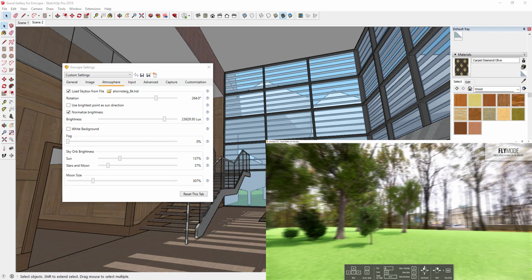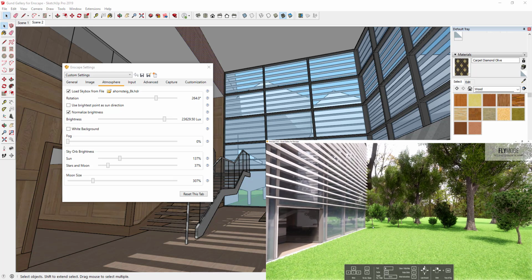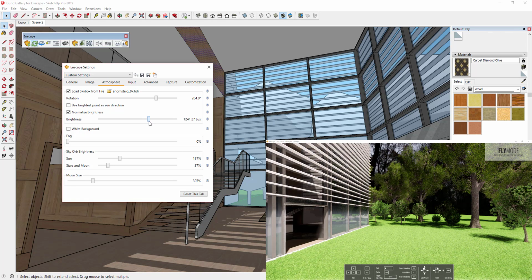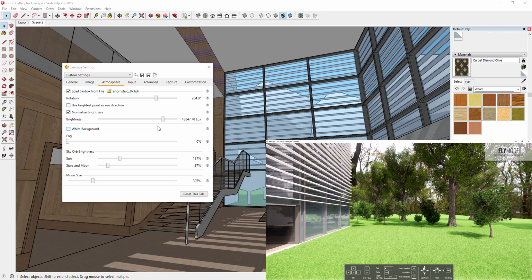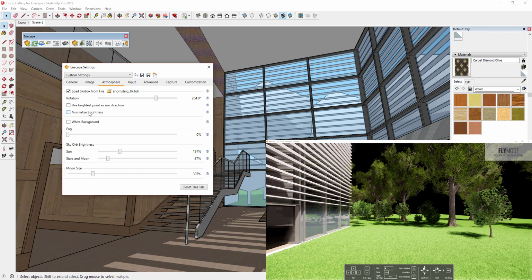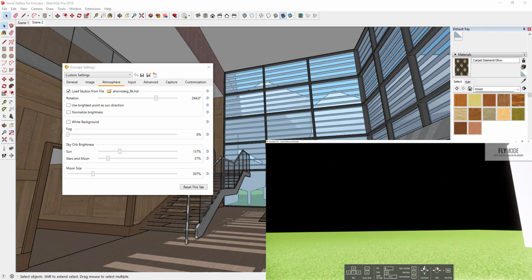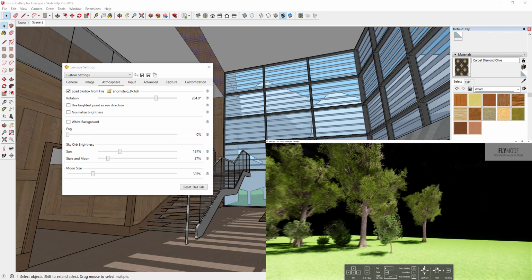And then one other thing you may want to do with this is adjust the brightness. The brightness is what you're going to use in order to make this HDRI file match what's shown in your actual rendering itself. You can see there's a checkbox in here. First of all, there's the option for normalize brightness. And what that means is you're going to be able to adjust the brightness of that file by using a slider.